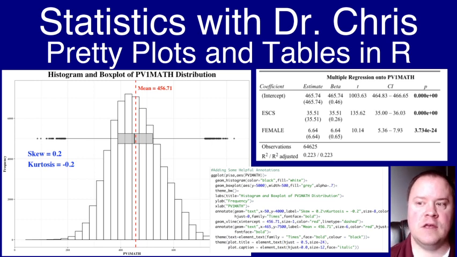And then we're going to make some tables that look more in an APA style, like the one that you see, both for descriptive statistics as well as for model output from a regression. And we're going to use a few different packages. So on the next screen, I'll show you what those are.